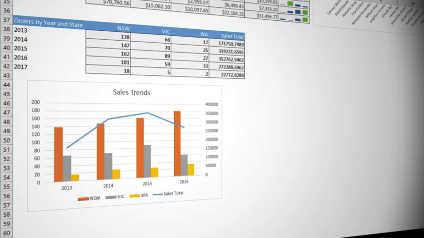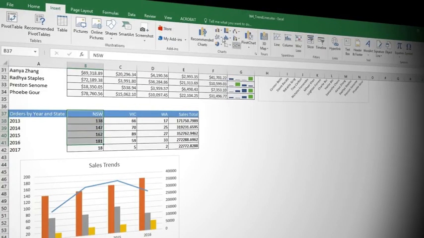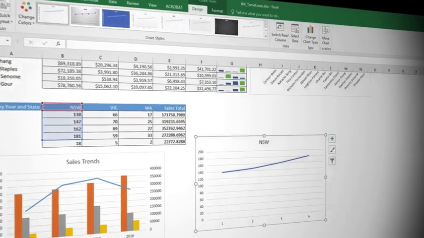Although we want the years on the horizontal axis, we saw last time that it didn't work. So we'll only select the New South Wales data this time, including the heading. So I'm going to highlight cells B37 to B41, click on Insert, click on Line Chart, and I've got a chart for New South Wales.